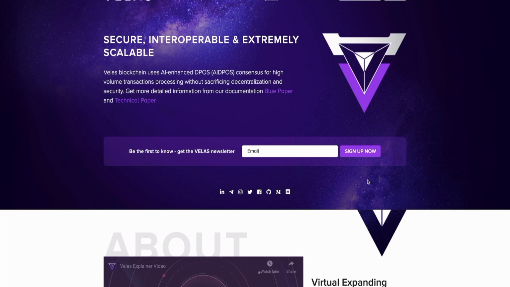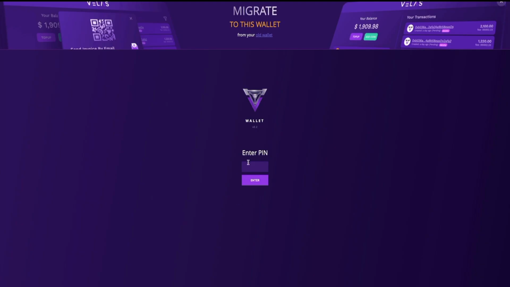This tutorial will teach you how to become a Velas staking delegate using our new web wallet staking pool page. So let's get started. First, you will need to go to www.velas.com. Once you're there, go to the wallet tab at the top of the page. If you have not yet created your new Velas web wallet, a tutorial will be linked in the description below.